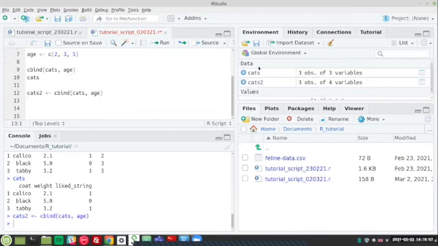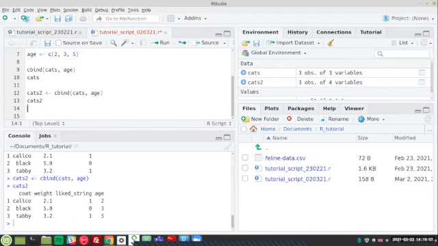So if I run that, I now have two data sets, cats2 that has 4 variables rather than 3. So that means that it has 4 columns. So let's have a look at cats2. And now it has saved the column age at the end of cats. So I just wanted to give that note, because sometimes you might think that you're adding something, but you're not unless you're saving it to a variable.